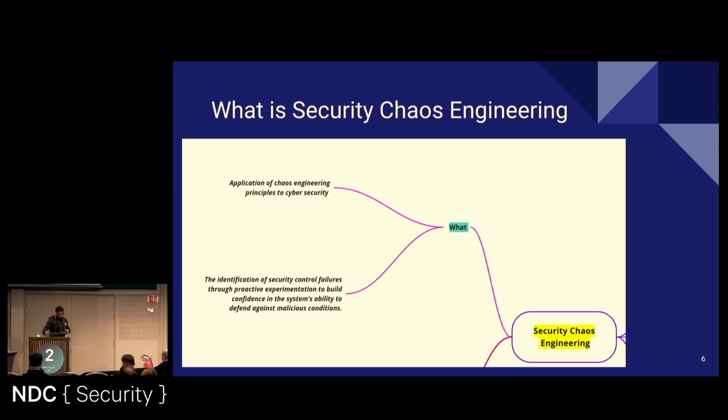So the first thing is we already discussed what security chaos engineering is. Simply put, it is the application of chaos engineering to cybersecurity.